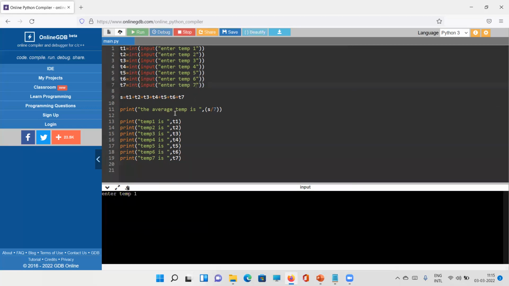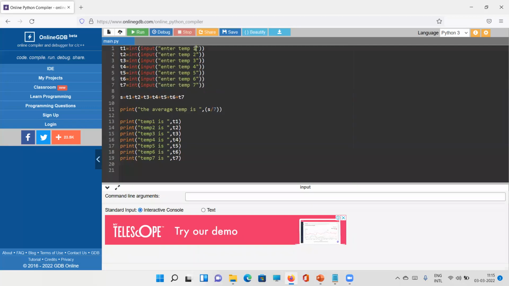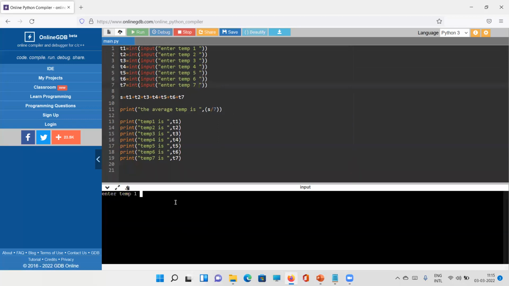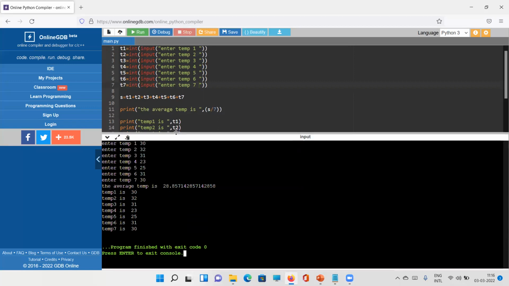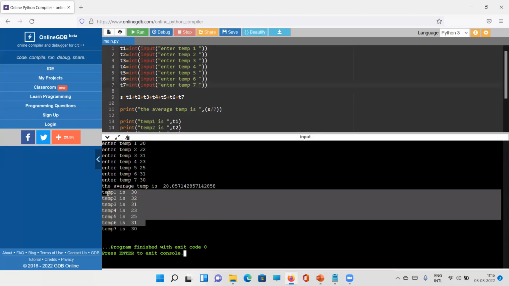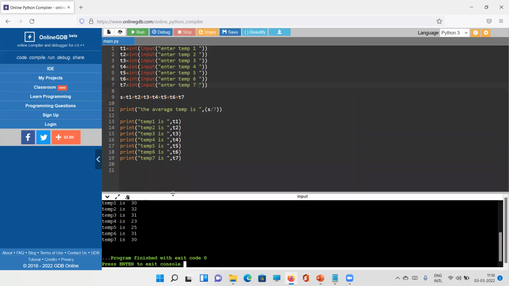So this will print average first, and after that, obviously, okay, let me do one thing quickly. Let me put a space. Otherwise, it is being difficult to understand. Okay, so let me run the program once again. And if I enter 30, 32, 31, 23, say 25, 31 again, 30 temperature, 7 days temperature. So average is 28 point something, and I am able to print this temperature once again. So this is the normal solution.